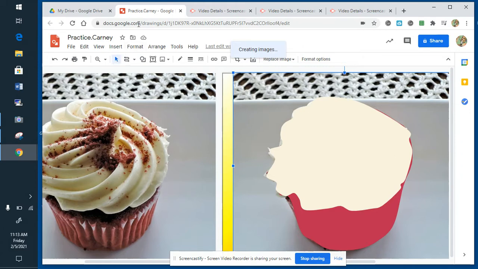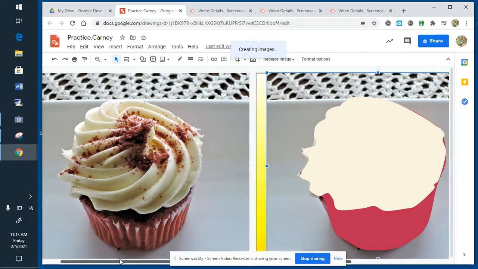The next step is going to be to create detail. And what I'm looking for is you to use either shape tools, outline tools to create details on your image. We want to give it some dimension. We want it to look three-dimensional. So to do that, we want to look for shapes of different shadows and highlights.